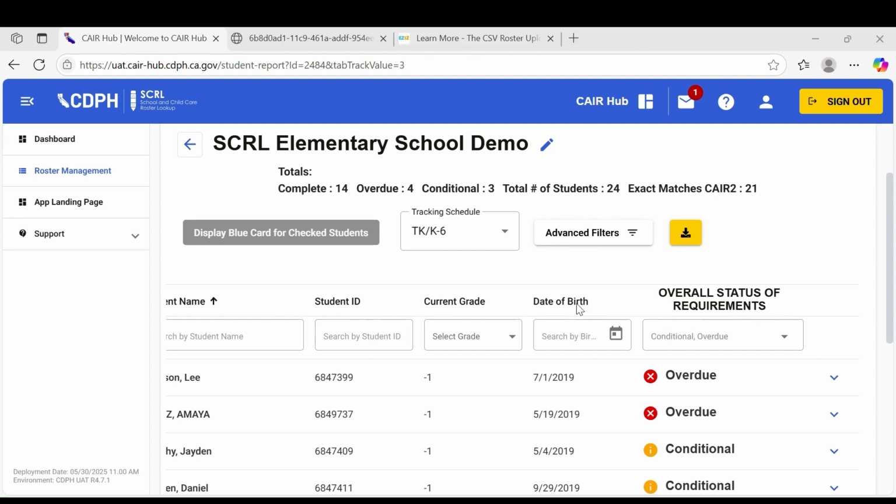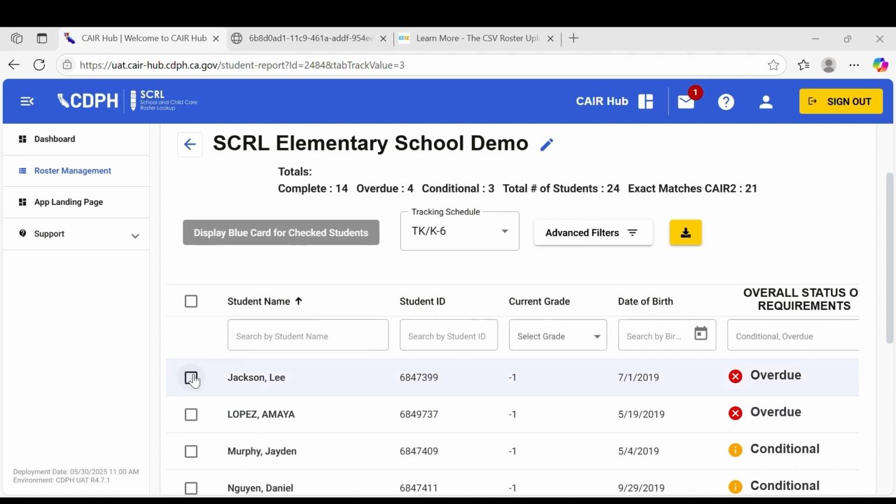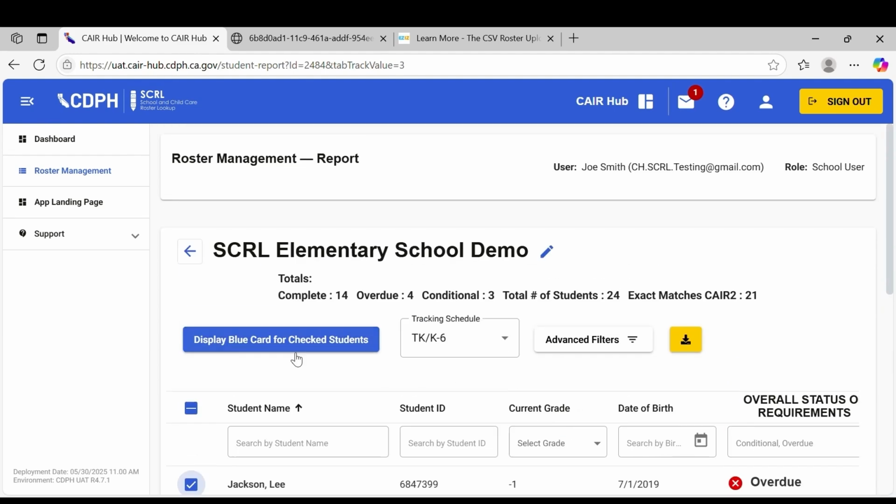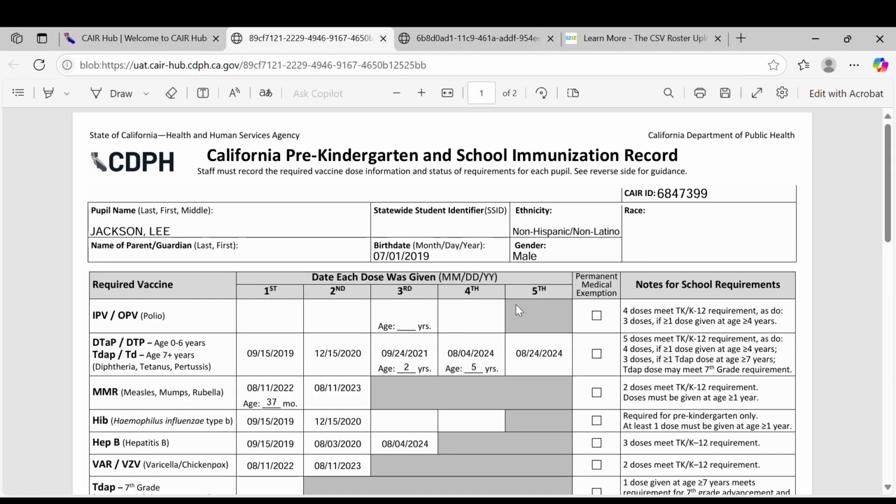To print students' blue cards, or to delete students from your roster, first, click on the box to the left of their name. Then, either click on the Delete button at the bottom of the page, or click on Display Blue Card for checked students. You can see their blue cards and can choose to print or save them all.